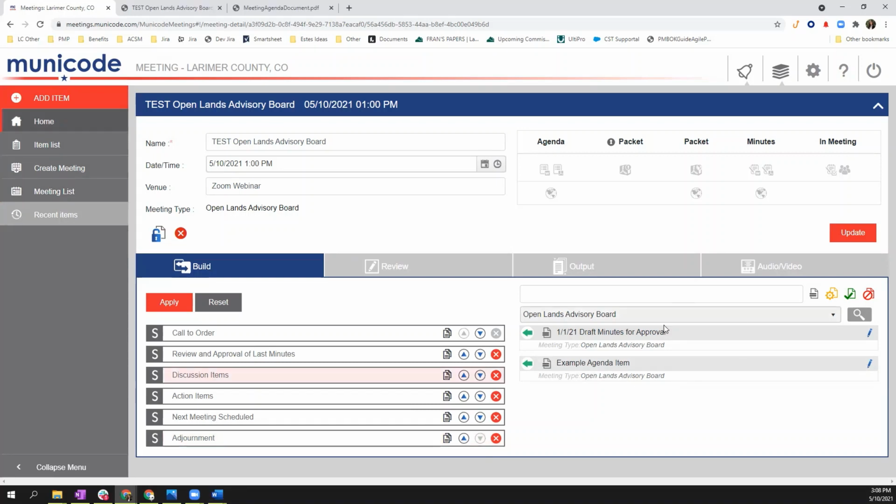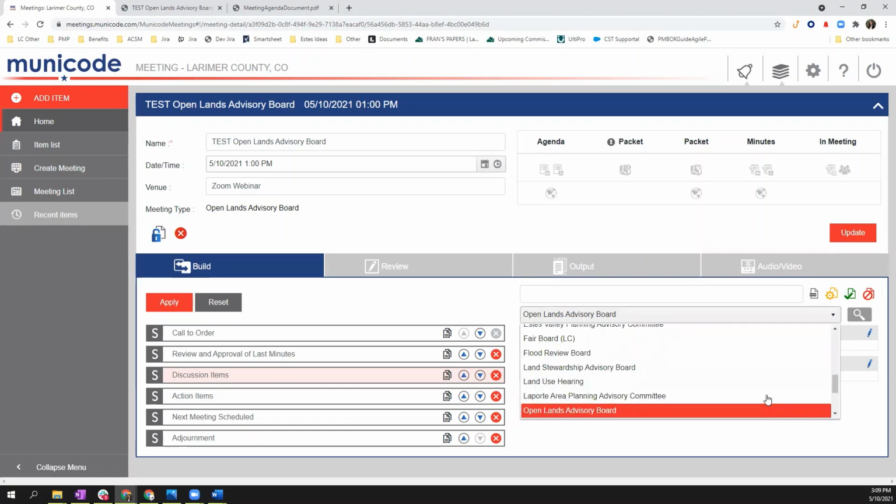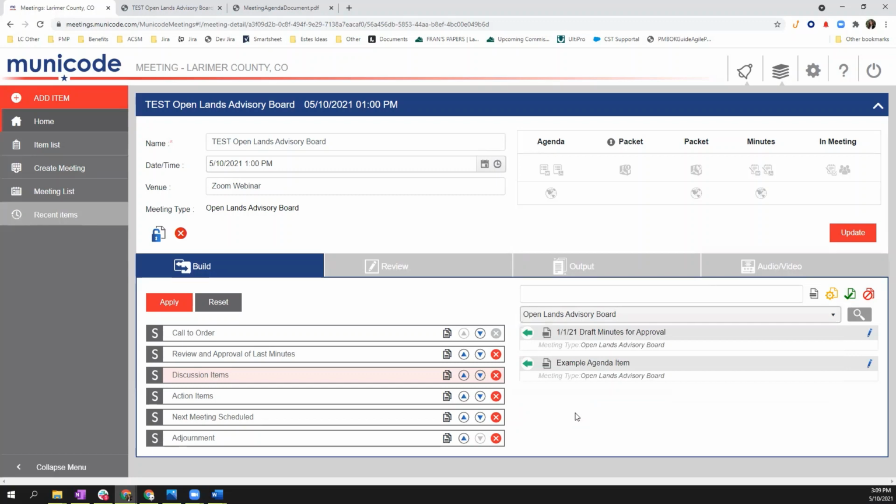So here on the right-hand side of our screen, we have all of the items that have been submitted for this meeting. So here we can see that this is under the Open Lands Advisory Board. So if I was looking for a different meeting type of items, I can change that if needed. This is the correct one, so I'm going to leave it on Open Lands Advisory Board. And I do want to note that there are a couple of different button icons here at the top. Those are related to workflows, so that is not something that you need to pay attention to at this time.